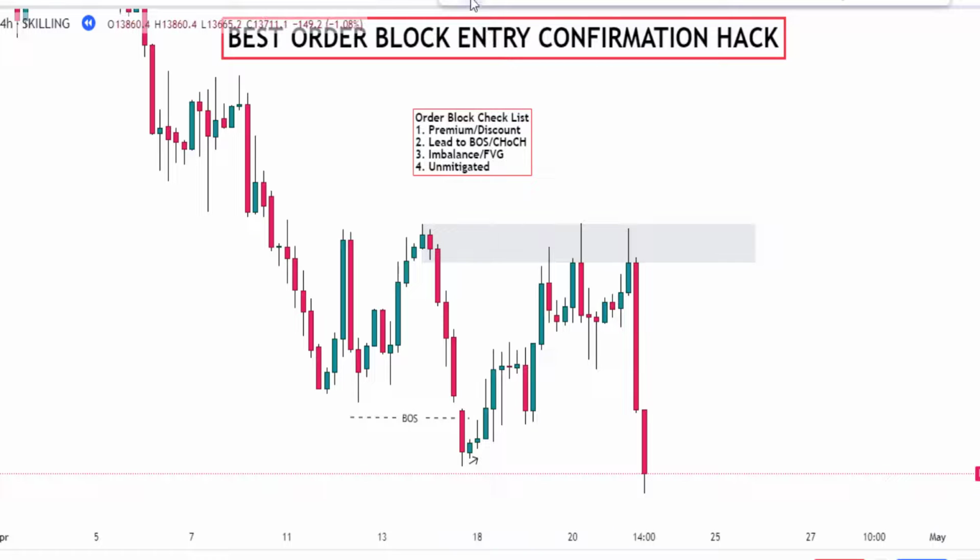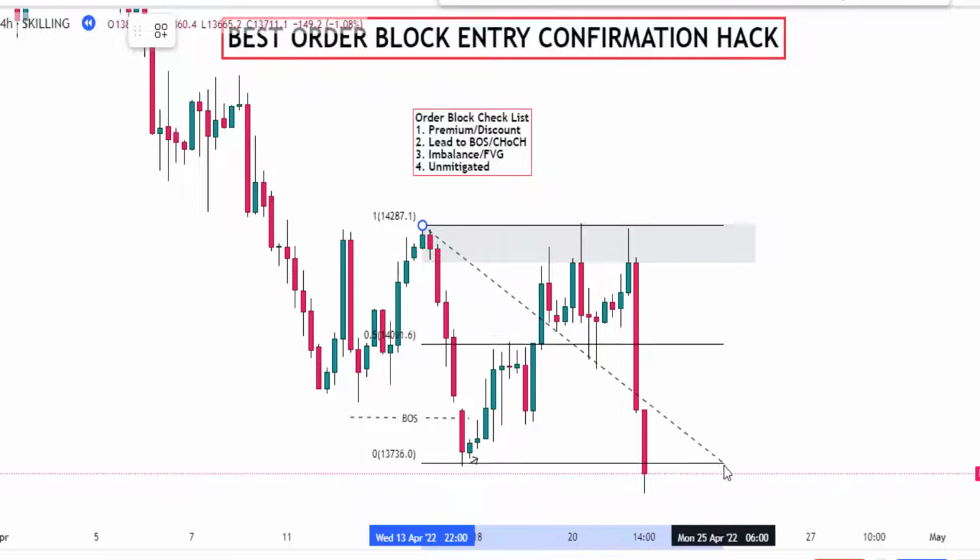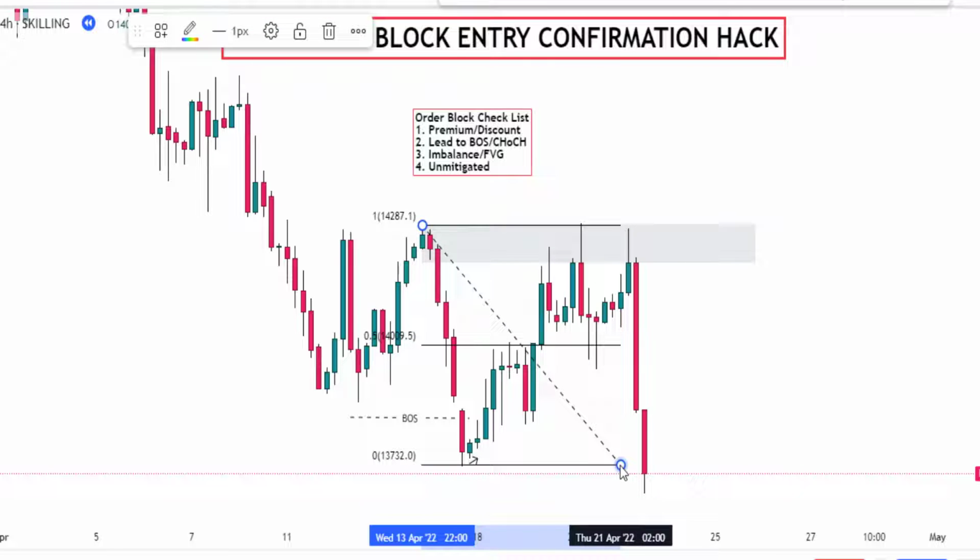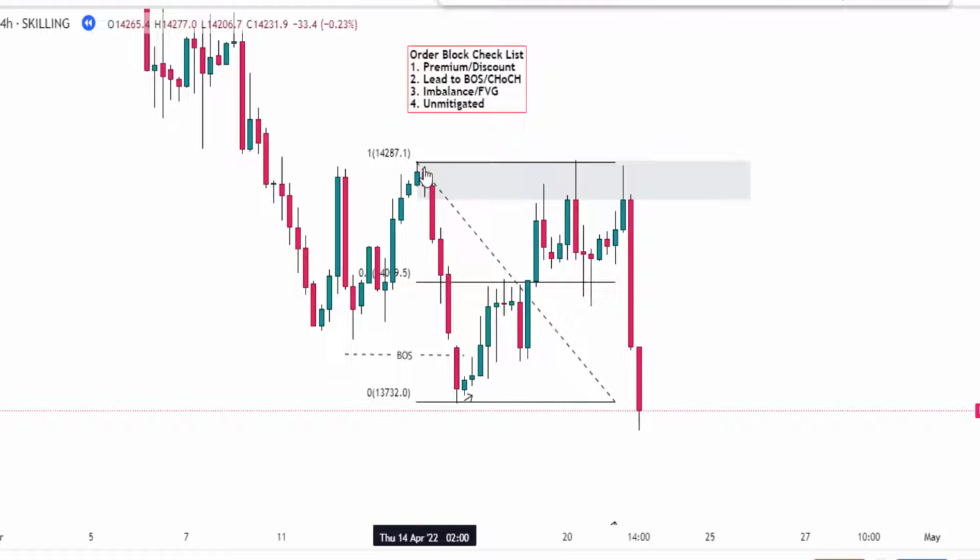So you pick your Fibonacci tool, this tool, and then put it right here. The last swing high to the last swing low, right there. So that is where you're going to keep it. You can see from here to here, that is exactly where you're going to keep your Fibonacci tool.